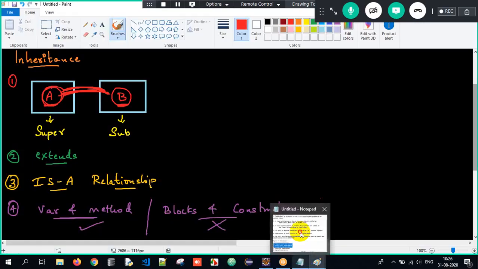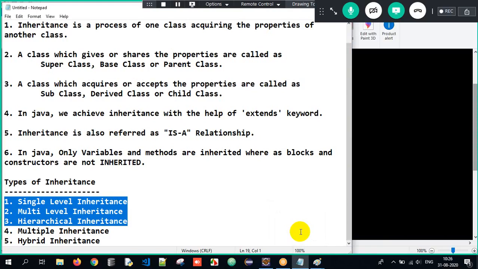What is inheritance basically? It's a process of one class acquiring the properties of another class. Two types of classes: super, base, parent, who gives the properties; and sub, derived, child, who accepts the properties. The extends keyword is used to achieve inheritance. Is-a relationship is another name for it. What properties are inherited? Only variables and methods. Blocks and constructors? No, sir, they are not inherited.